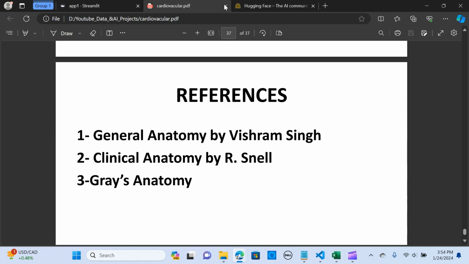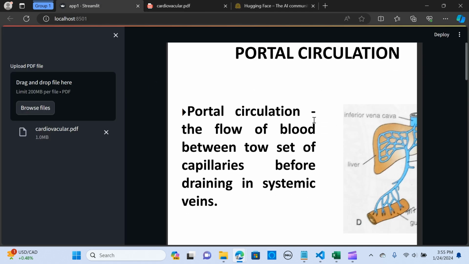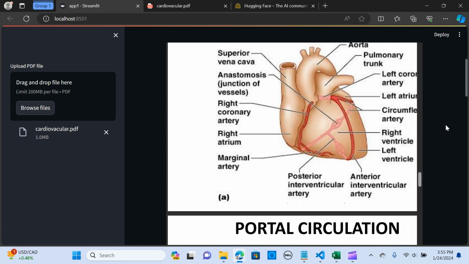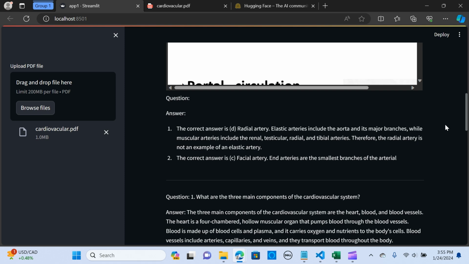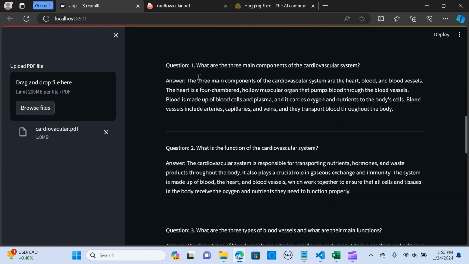All right, so when it got uploaded, you can see the display of the PDF in the Streamlit application. It was able to generate questions and answers that can be used to fine-tune your LLMs depending on your custom or your specific use case.